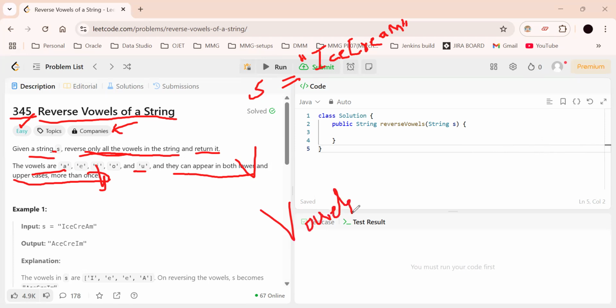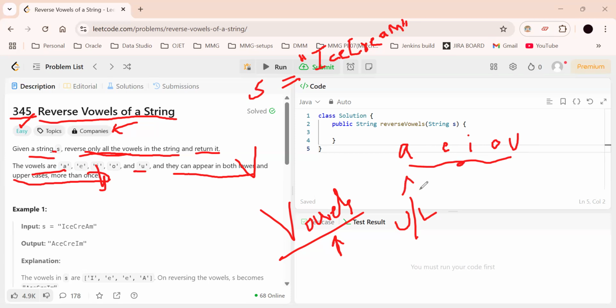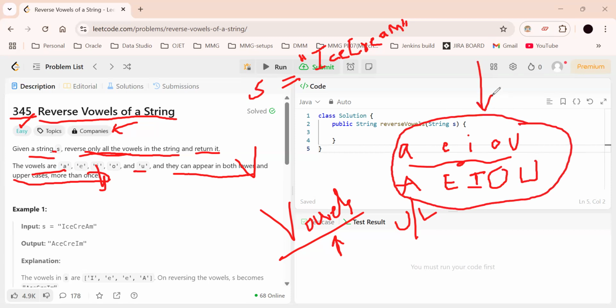As they mentioned, these vowels can be in uppercase or lowercase. As we know, vowels are A, E, I, O, and U. The same things can be there in uppercase: capital A, capital E, capital I, capital O, and capital U. These are the ones which we need to reverse. I hope you understand the question. So for this example, what will be the answer, guys?